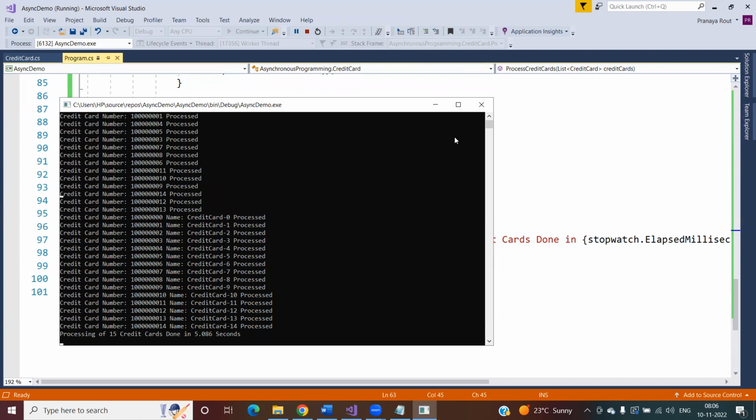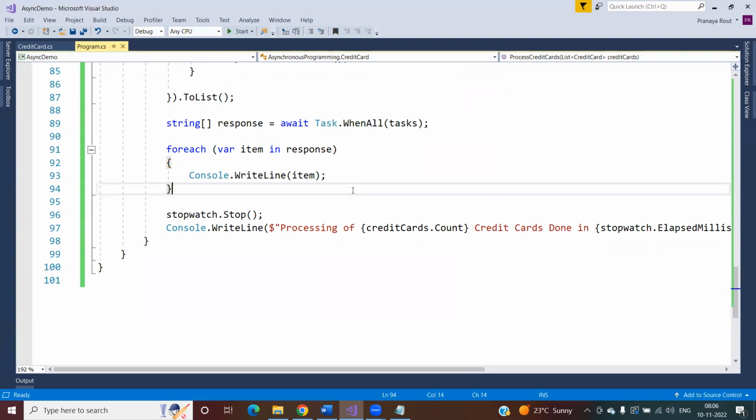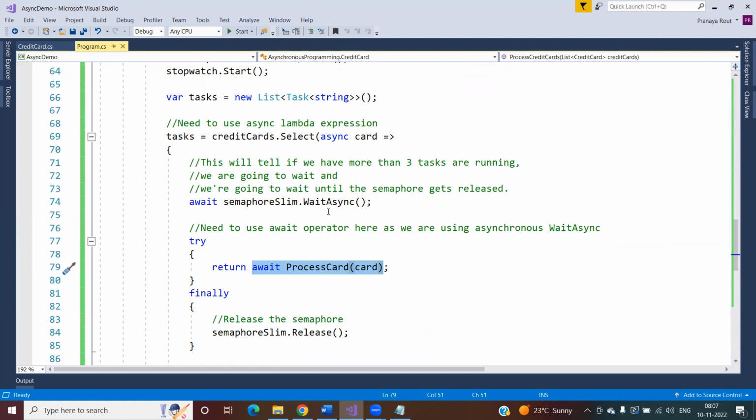Sir, I have one doubt. Can you scroll up? Here in the try block, we keep this await process card so that we will get only the string instead of task of string. No, no, no. In this case, it is not going to be executed. This is just creating the projecting the statement.